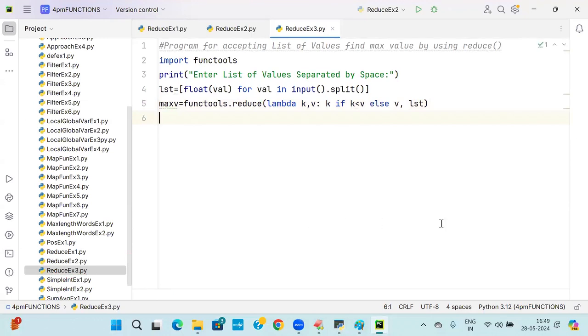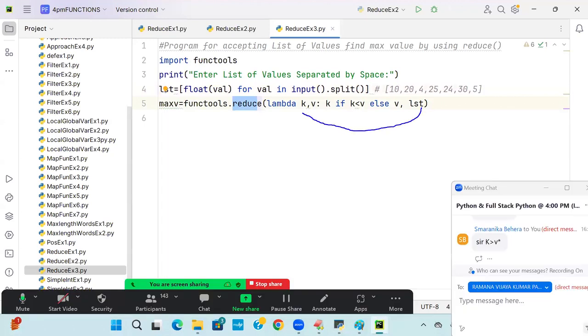Start. My list of values, I will take it: 10, 20, 4, 15, 25, 20, 24, 30, and then 5. What is the first thing? What will the reduce function do? It supplies two values. What are the two values? 10, 20.